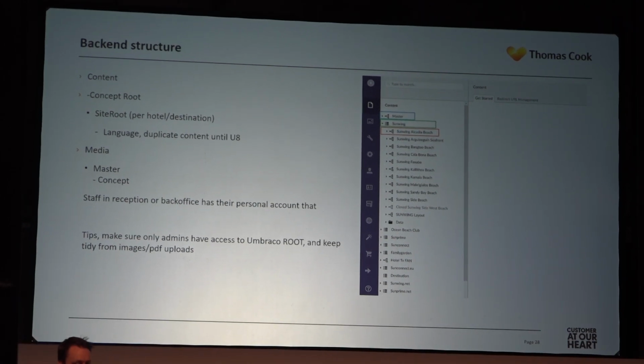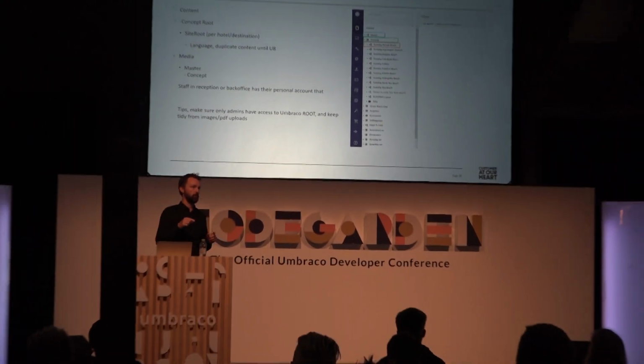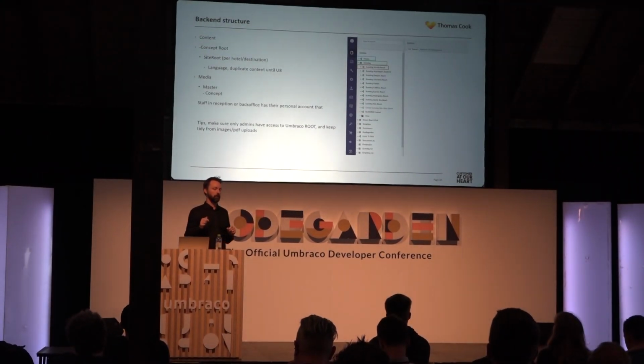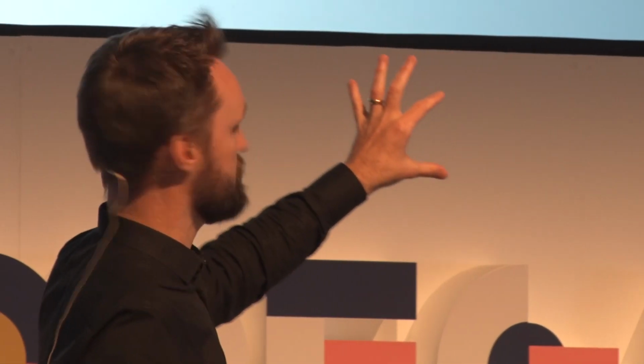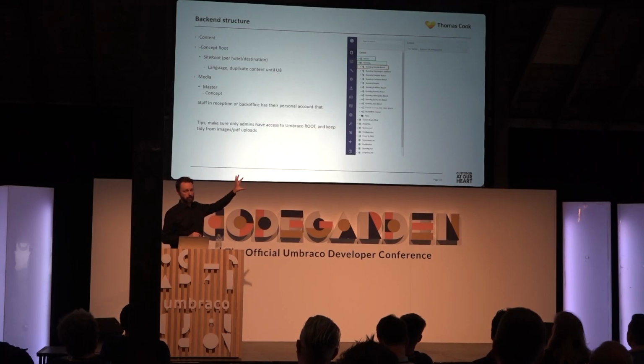I don't know if you can see it, but in there we collect all the different Sunwing sites. So each hotel site has its own root. When staff logs in from a hotel in Gran Canaria, for instance Sunwing Arginegin, their content home root is Sunwing Arginegin, and they can only see their hotel, they cannot see the rest. This view is for the administrator, so I can see everything.